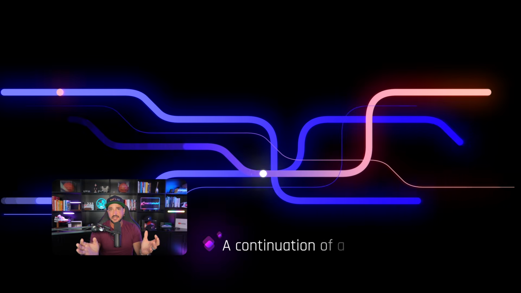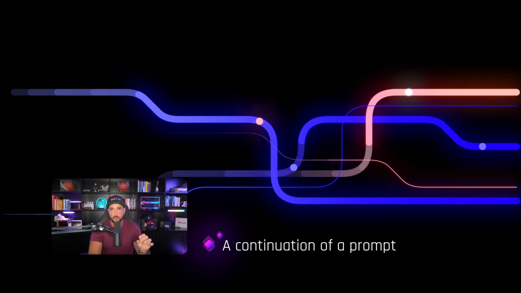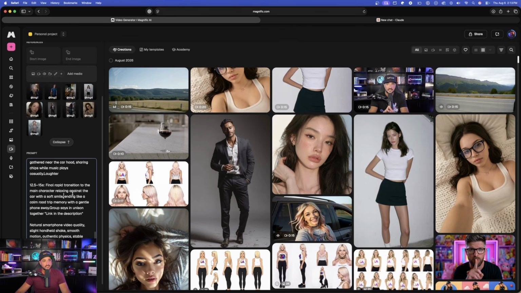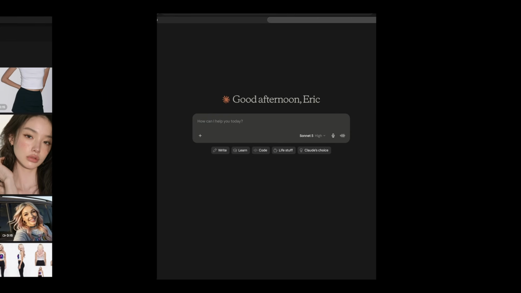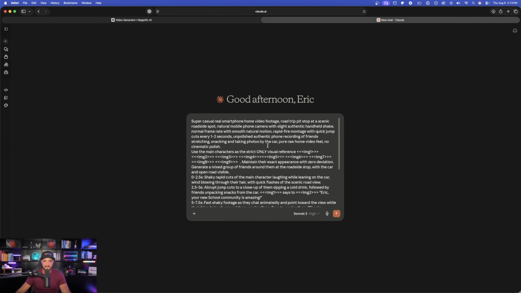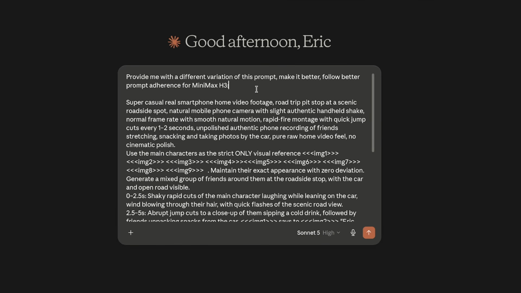But what if we want to make a continuation of a prompt, but we don't want this specific scene or setup? Here's what we'll do. Let's come back over here into Magnific and copy the whole entire prompt just like that. Next, we're going to head over here into Claude, paste in this full prompt, and now say something like this. Provide me with a different variation of this prompt, make it better, follow better prompt adherence for MiniMax H3, and then let's say it's to generate AI videos using reference images. That way, give it a few more details.